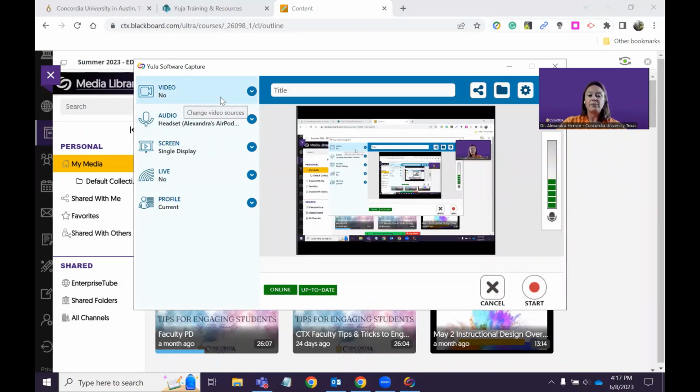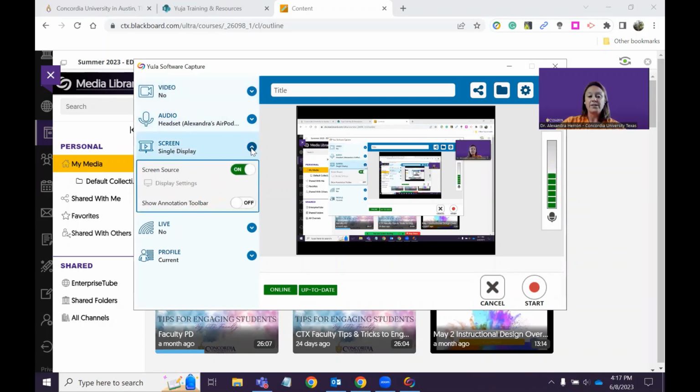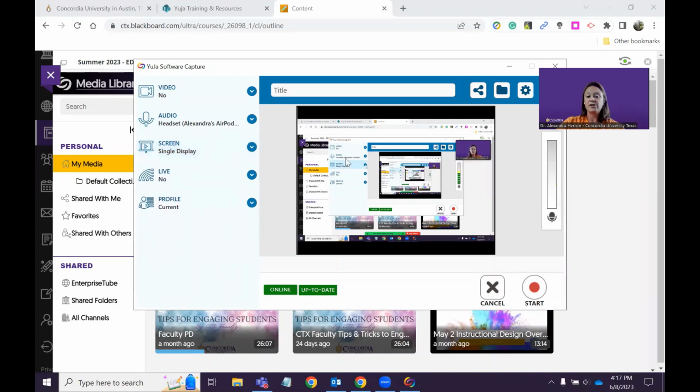It's saying no right now because I'm using a different recording tool to make this recording, but you can pick and test all of it. There's also the option, if you have multiple screens, to pick which screen you want to record.